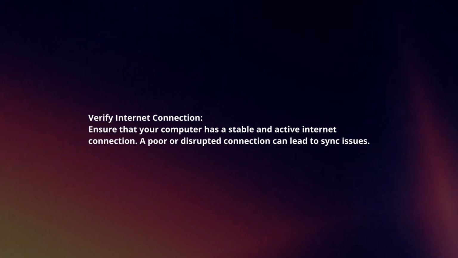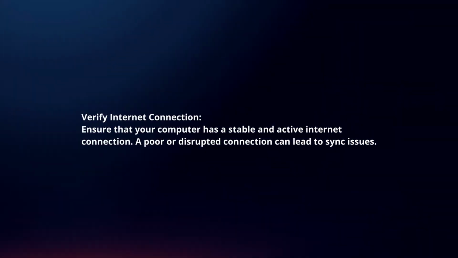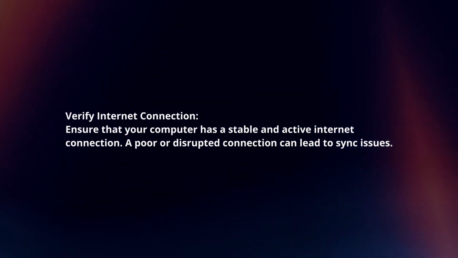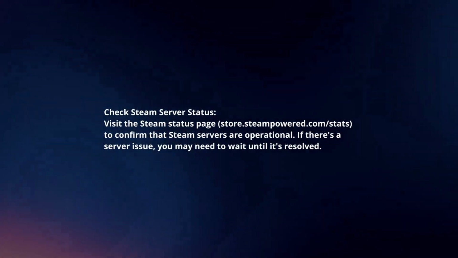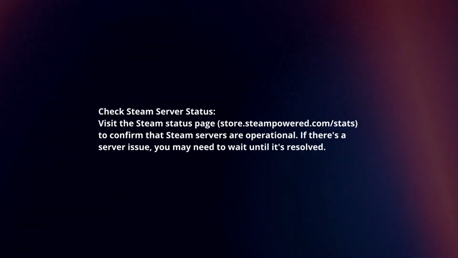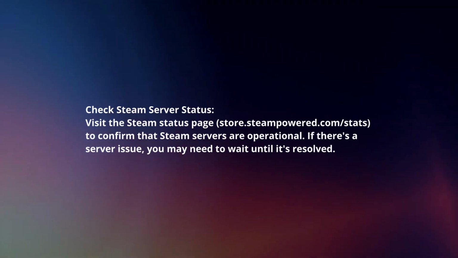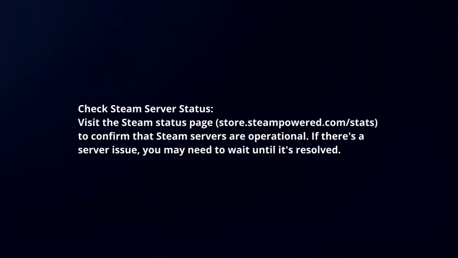To fix Steam Cloud Sync errors, follow these steps. Verify internet connection. Ensure that your computer has a stable and active internet connection. A poor or disrupted connection can lead to sync issues. Check Steam server status. Visit the Steam status page to confirm that Steam servers are operational. If there's a server issue, you may need to wait until it's resolved.